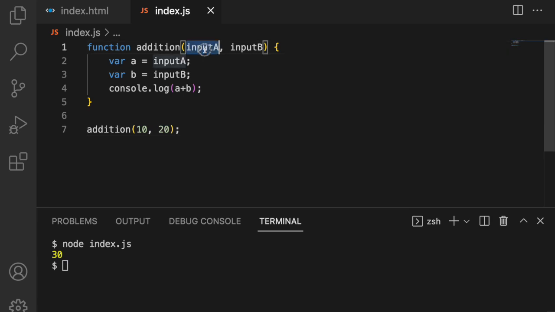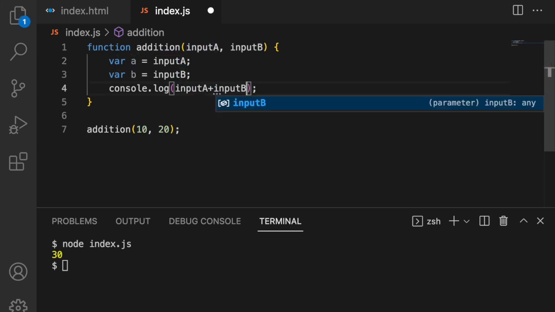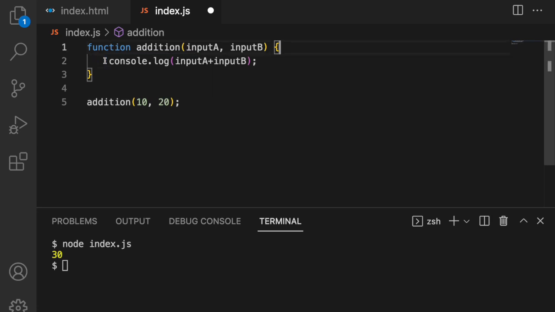But here the thing is, already these are local scope. Why create the variables again? We don't need to create the variables again. Instead, you can use directly, like input A and input B. Let me remove these variables. If you want to store and use for other purposes, you can do it as a backup, but here it is not required. So let me execute the same value as 10 and 20, that is equal to 30, and these functions are called parameterized functions. So we are creating a function with a set of parameters.